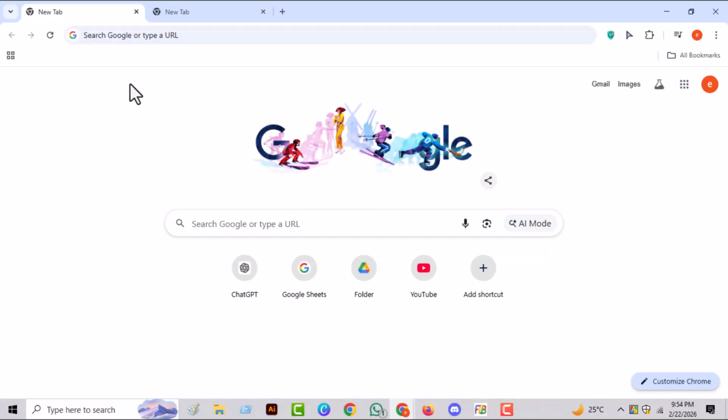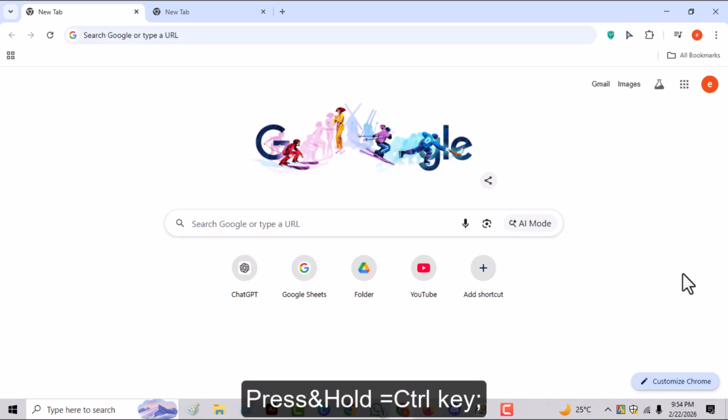Step 1. Open the app, browser, or document where you want to zoom out. This can be a web page, Word file, PDF, or any program where the content appears too large on your screen. Step 2. Press and hold the Ctrl key on your keyboard.